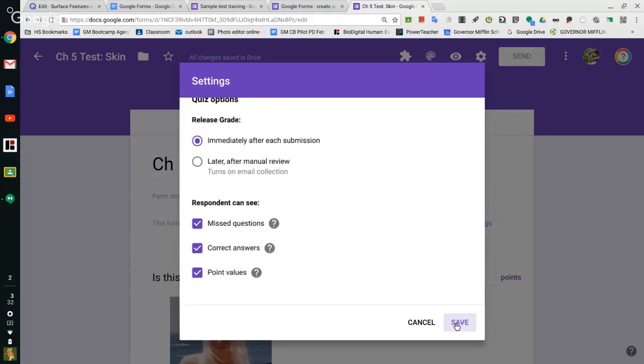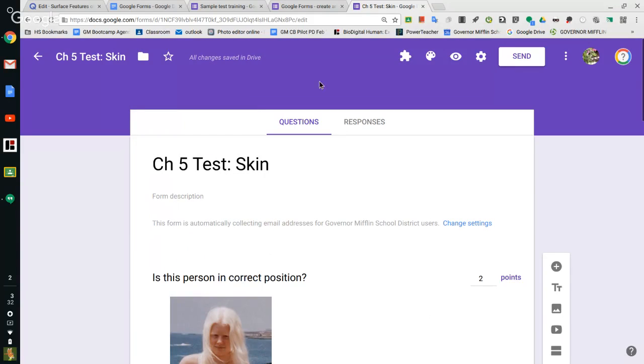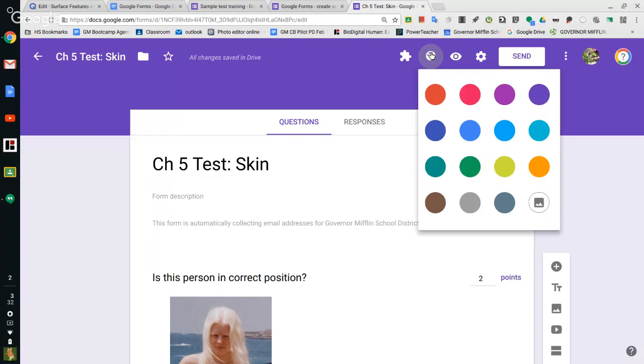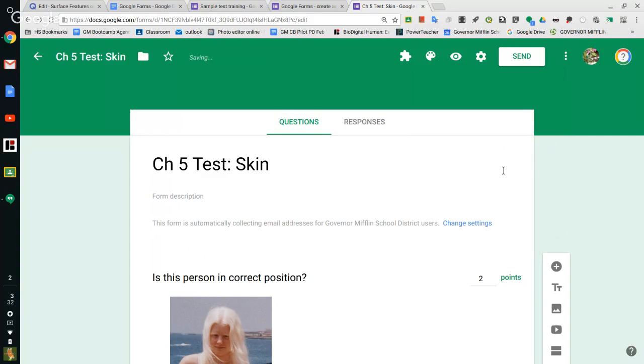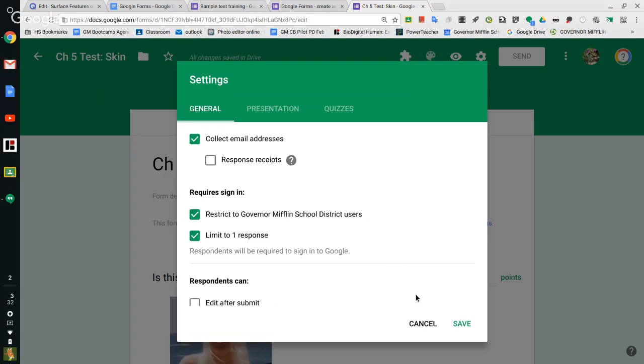But I want this to be pretty too. So this purple is too much. I want to go in and change that. So I'm going to go up here and click this color palette. And you can just pick another color, but that's still a little too plain for me. I don't want that. I want something cool. Oops, wrong button.